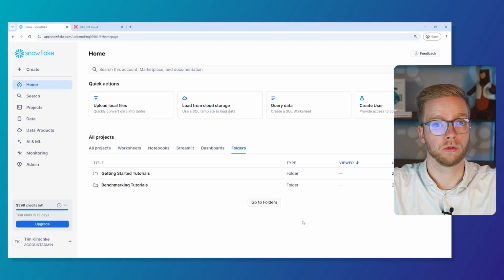Dbt cloud, or dbt in general, is basically a data transformation framework that helps you and your organization work together in a team, leveraging software engineering practices, and basically it changes and revolutionizes the way that you and your team work with data. We're going to directly jumpstart into Snowflake.